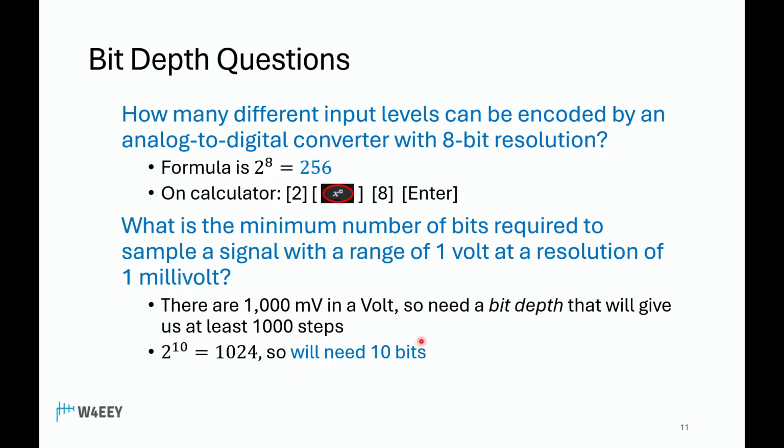So there are 1,000 millivolts in a volt, so we need a bit depth that will give us at least 1,000 steps. Okay, so it turns out that 2 to the 10th is 1024, so we will need 10 bits in order to resolve any voltage between 0 or 1 millivolt and 1 volt. So hang on for now, we'll see this again. Hopefully that walkthrough will at least seed the concept for you.